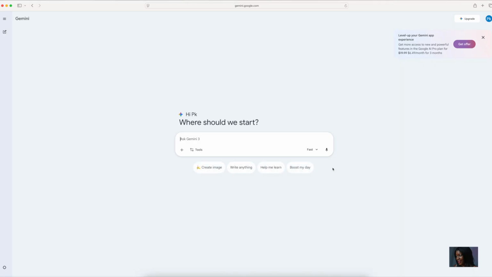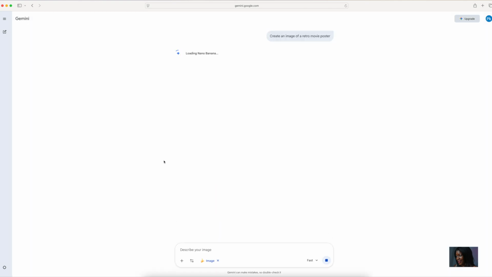This is where you're going to type in what's called the prompt. Your prompt is where you tell AI what you want. So here, Gemini has given us one of the options: create an image of a retro movie poster. You could actually put anything in there, but I just used one of the suggestions because it was there.